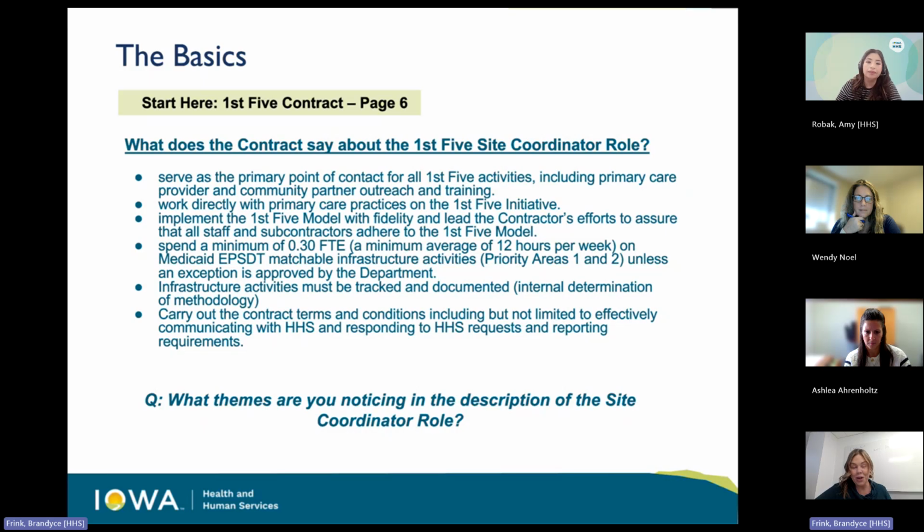So a question for you: what themes are you noticing in the description of the site coordinator role? What are you hearing? What's resonating with you? Is there anything that's scary? Anything that you're excited about? What themes are you noticing in terms of the description of the site coordinator role?